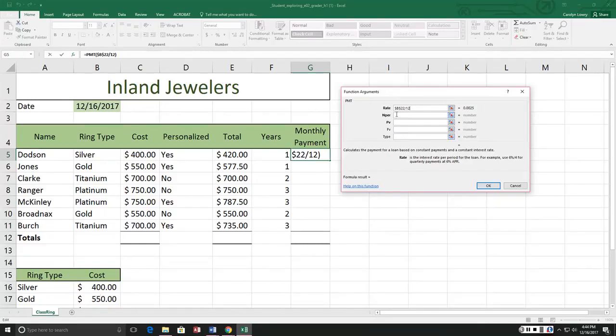Okay, the number of periods is this times 12, because there's 12 per year, right? And it says right here it is the total number of payments for the loan. So he's only going to have 12, but somebody with 2 years is going to have 24. The present value is actually the amount of money that they are technically borrowing because they're financing. Now, we have to put that in as a negative because it's money that we are borrowing, and if we don't, our result is going to be negative.